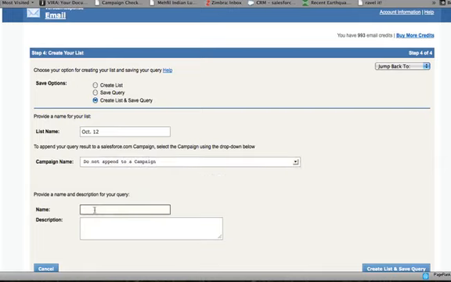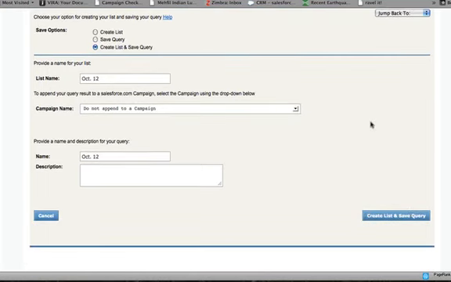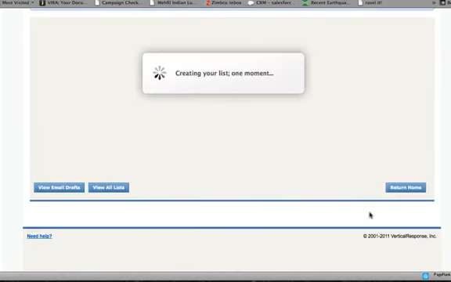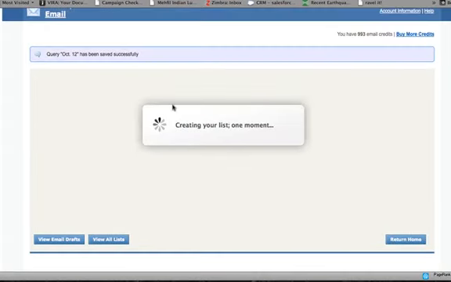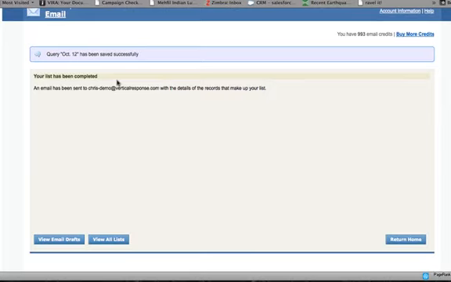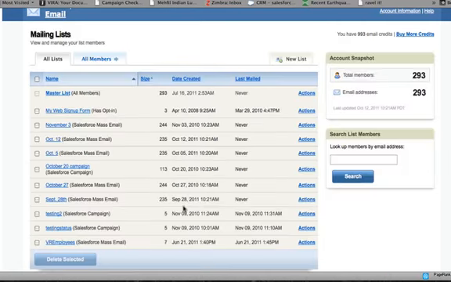And then you can also save the query. Again, if this is something that you do on a regular basis, you can save it. I'm just calling it the date. You can call it whatever. So I'm going to click Create List and Save Query. My query was saved, and so is my list. So let's go take a look at the list. So here's my list. Oh, I got the date right. That's great. Sometimes I don't know that.